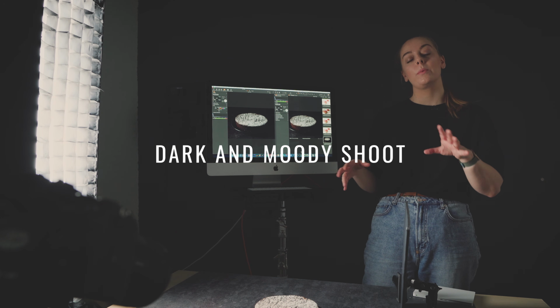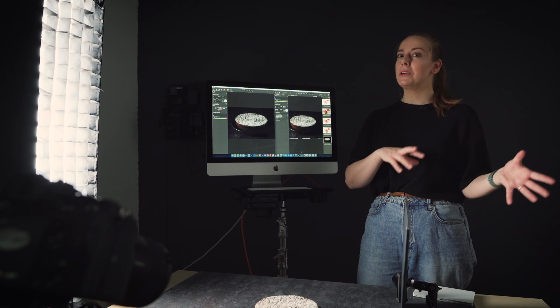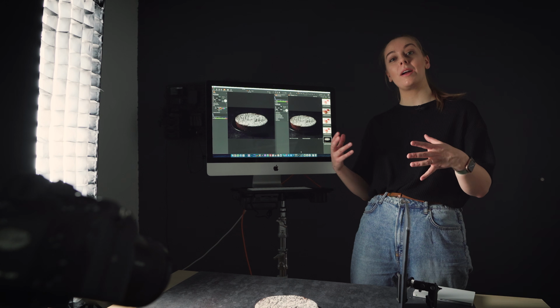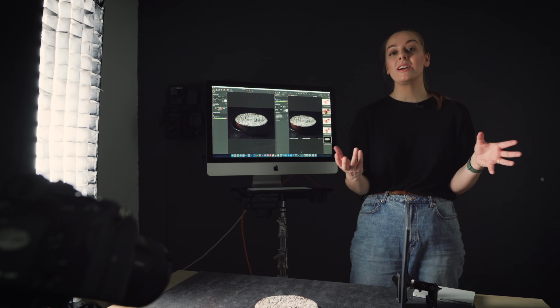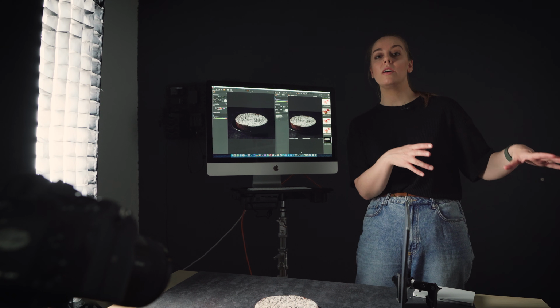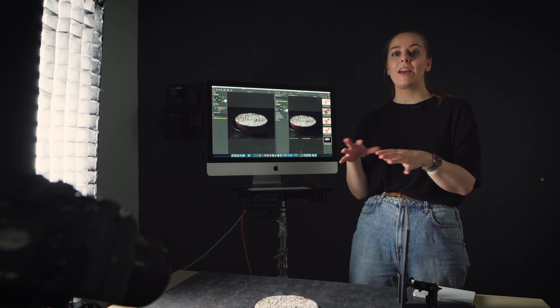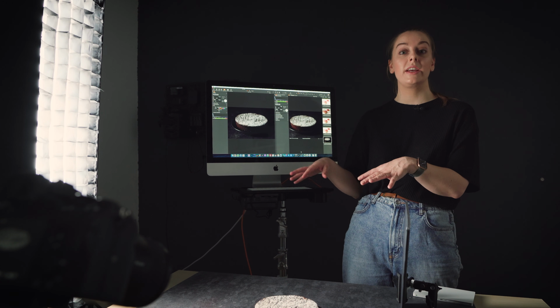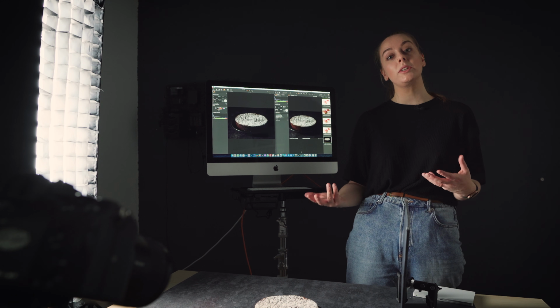Okay, so next up we have a dark and moody setup. So we're trying to achieve kind of the opposite of what we just did with the light and bright, where we want a histogram that's a little bit more weighted on the left. Something I see often in dark and moody photography is people go a little bit too dark, which means you end up with a lot of clipped shadows and you don't really have anything going on the right hand side of the histogram, and we still need to bring in some brightness and definition into our images, otherwise they're going to look really flat.